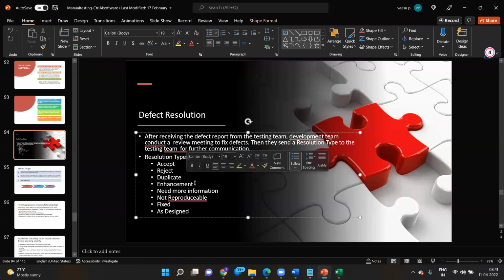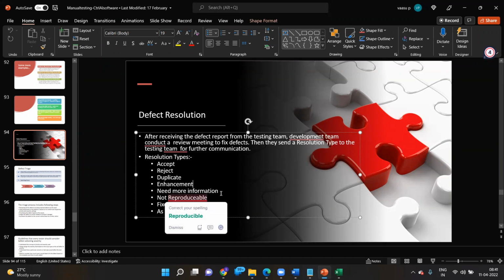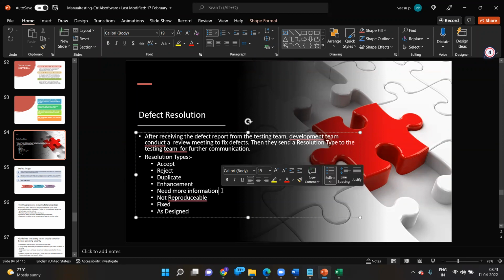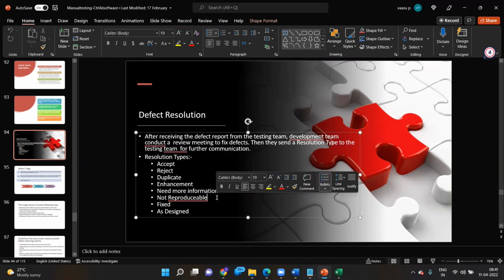Please close the defect. And enhancement, they simply say it's not in the current release. It may be addressed in the next build. That is called enhancement. Need more information: the development team tries to replicate the steps but could not find the defect, so they ask for more information. Not reproducible: they can simply say the defect is not reproducible, we are not able to reproduce it. And finally, the development team accepts and fixes it.